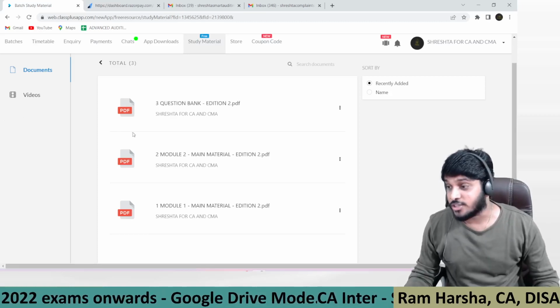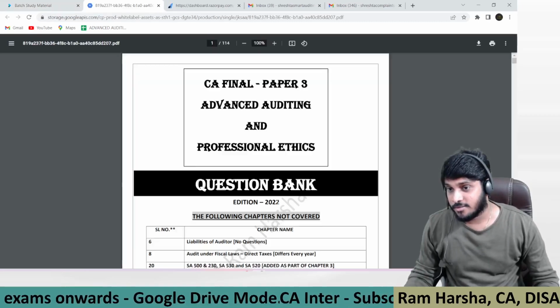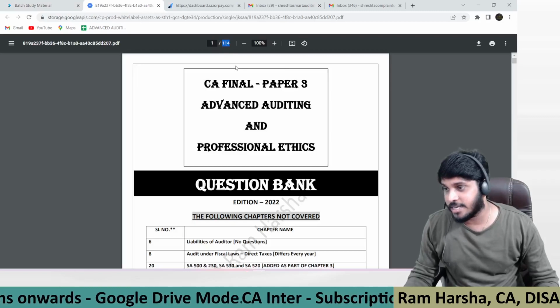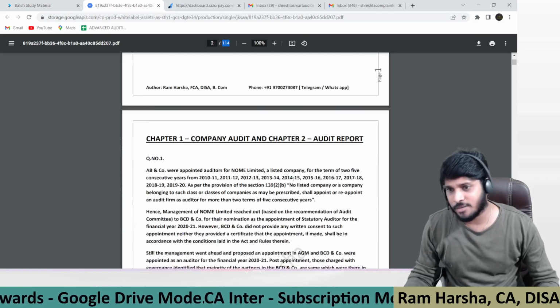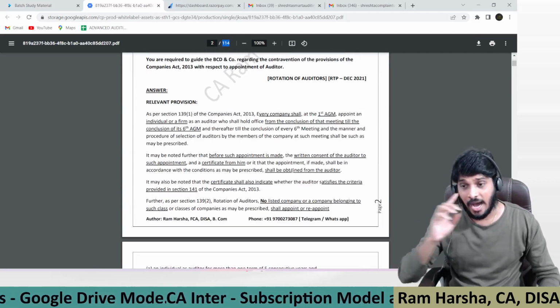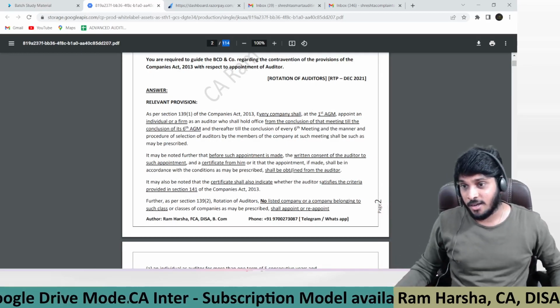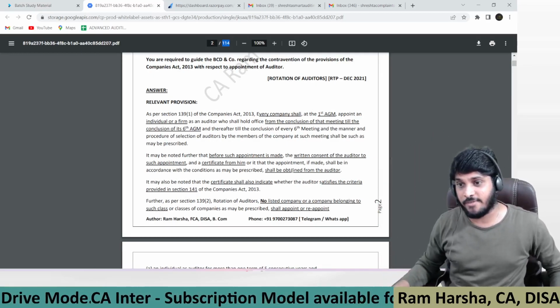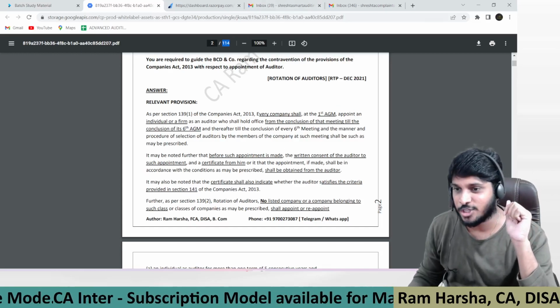Now here, one student expressed a doubt. Sir, you have given a question bank, right? It hardly has 114 pages. The question bank has only 114 pages. I came across some question banks, sir, where 20 attempts' questions are given. Why do you require all the 20 attempts' questions?